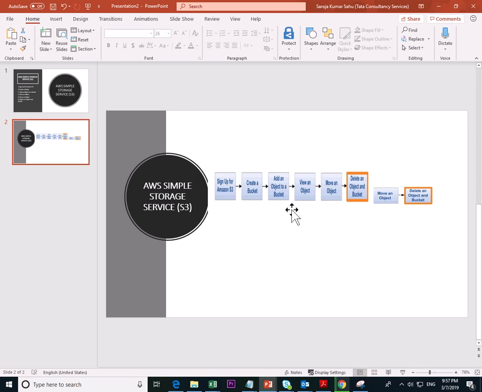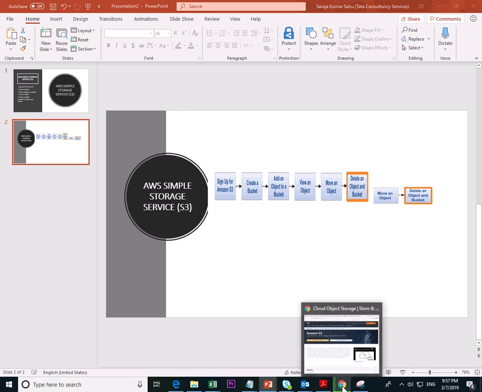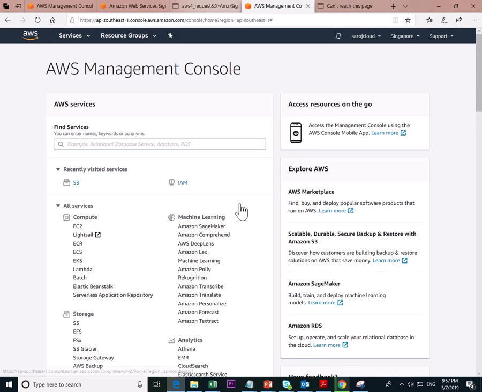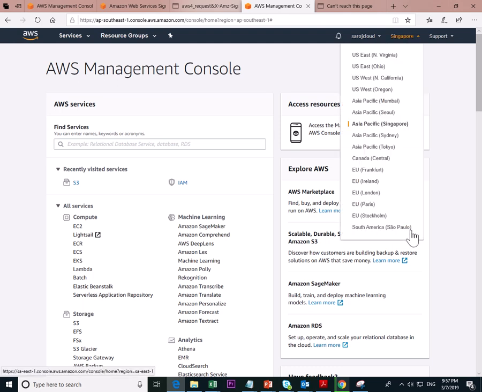So first of all, we have to log in to the Amazon console. Okay, so this is my Amazon console. I have logged in. This is my user account details, and I have chosen the Singapore region. Okay, this is the region. This many regions are mentioned. It is highlighted here. This many regions are there for AWS services.